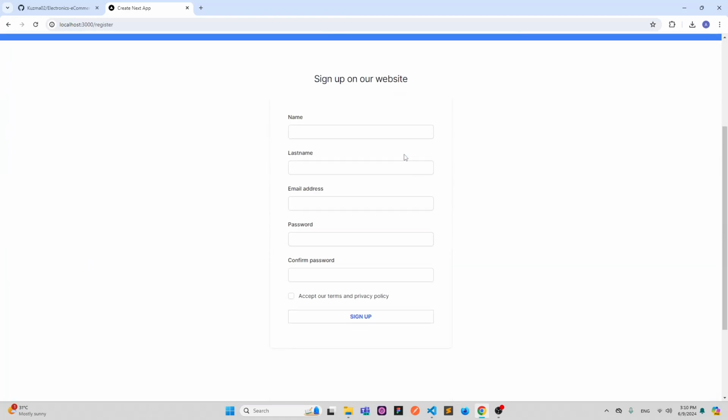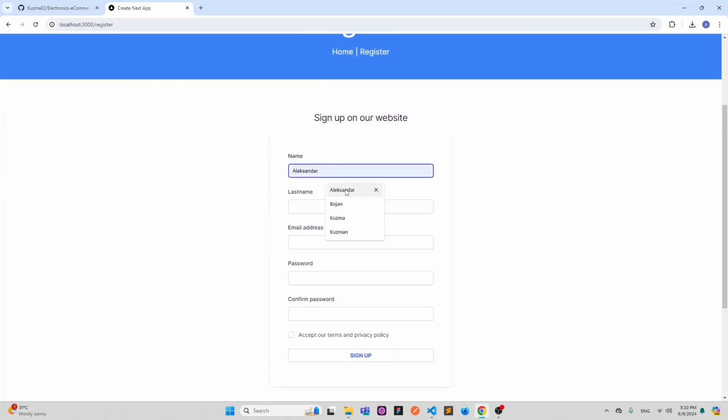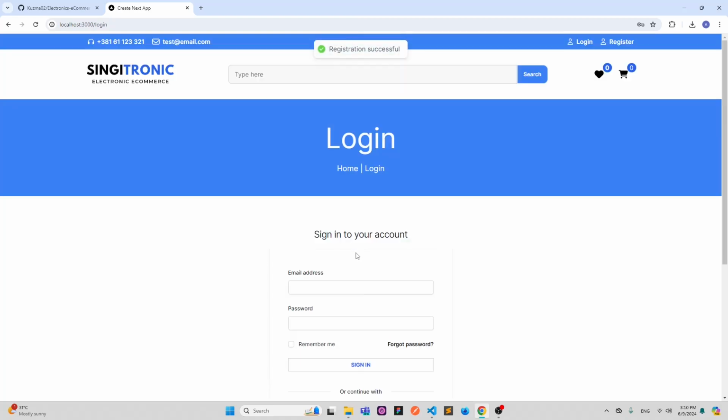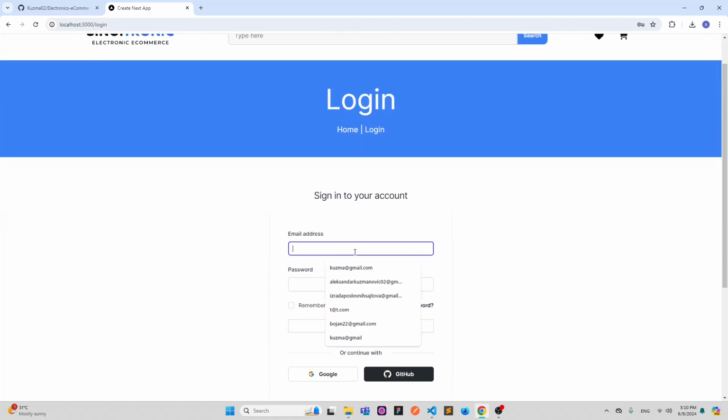Okay, and now we need to give our user name, our password, and email address. Okay, and we click sign up. Okay, registration successful. And now, of course, we have a validation here.